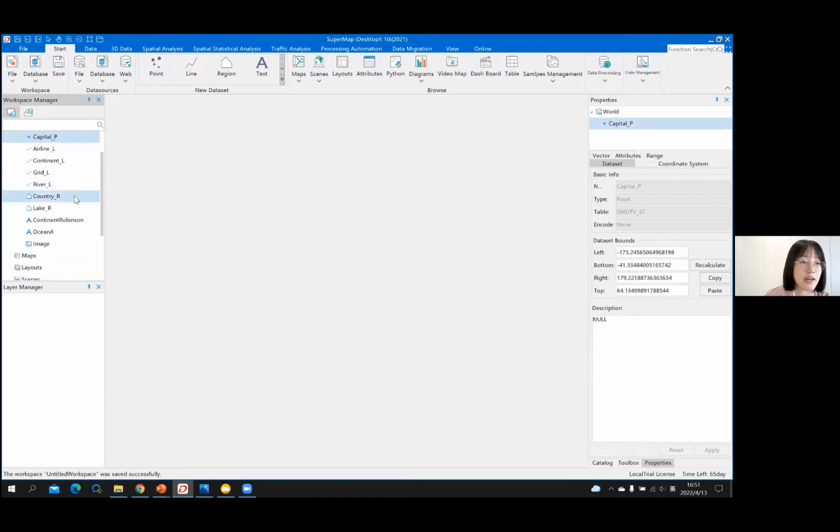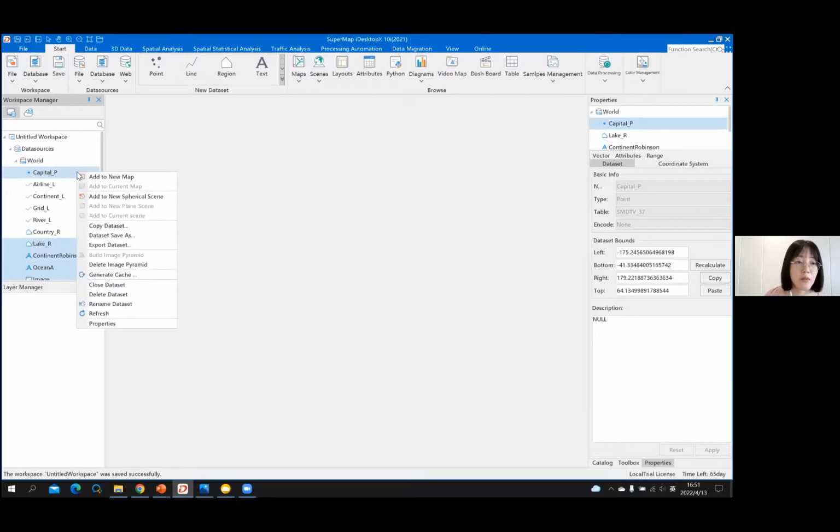And then select this lake dataset. You need to press Control on your keyboard, and then select lake. Now you can select both capital and lake, and then still press Control and select continent, river, and ocean, and image. That's the way we select multiple datasets at once. And then keep it and right click here, and we can choose Add to New Map.